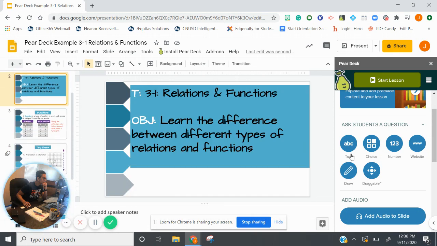So you don't have to make every single slide an interactive slide. Sometimes you just need them to write down some definitions and some notes. Okay, so just keep that in mind. Not everything has to be interactive. So probably the draw feature is my favorite one.